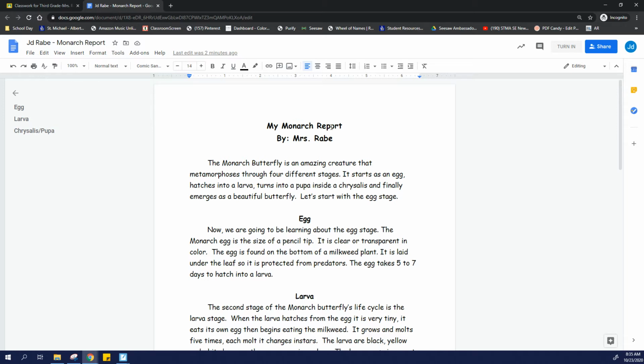Okay, my monarch report. The monarch butterfly is an amazing creature that metamorphosizes through 4 different stages. It starts as, I'm going to change this, it starts as a tiny, oh, my hands are wrong, tiny egg. See, this is an adjective I'm typing, as Look It suggested to me. Hatches into a larva, turns into a pupa inside a chrysalis, and finally emerges as a beautiful butterfly.